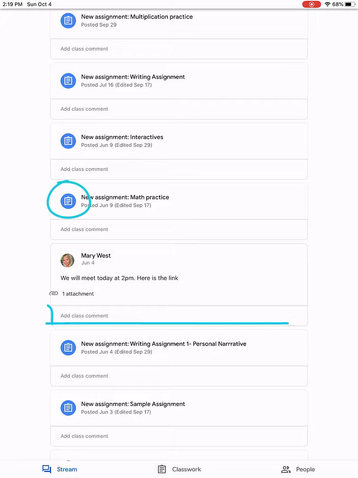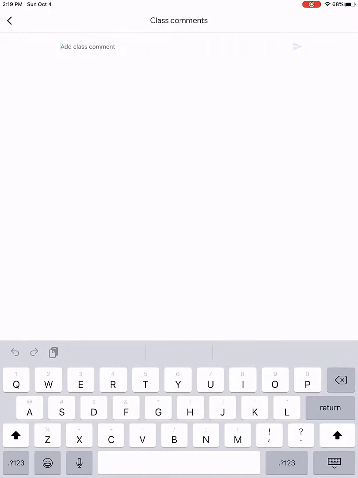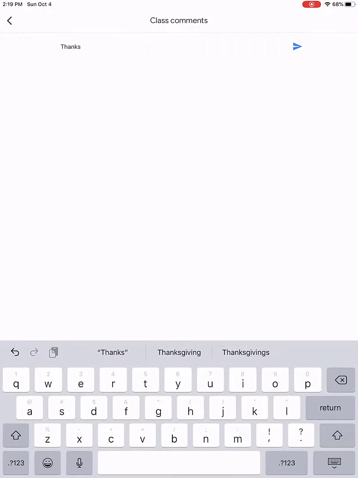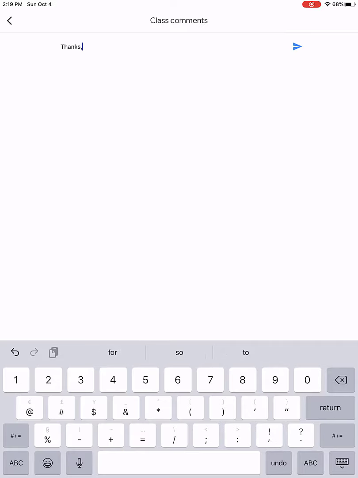Either way, if you see Add Class Comment, that means your teacher's settings have allowed for you to click and add comments to that post, which can be seen by every person in the class. Keep in mind that class comments are not private. They can be seen by all of your classmates. Now, let's go back to the stream.